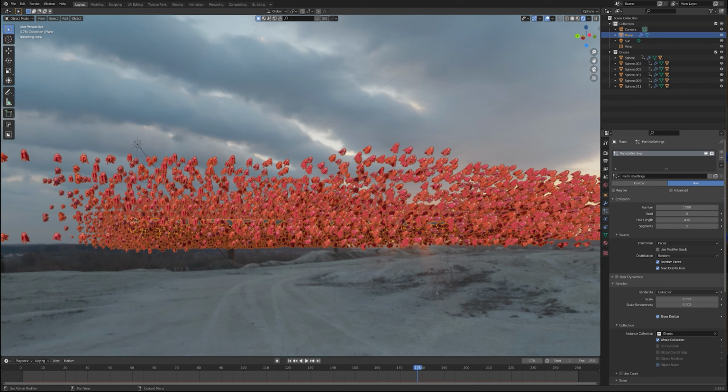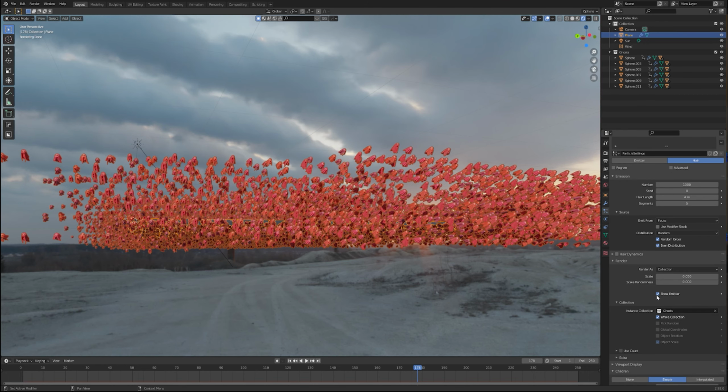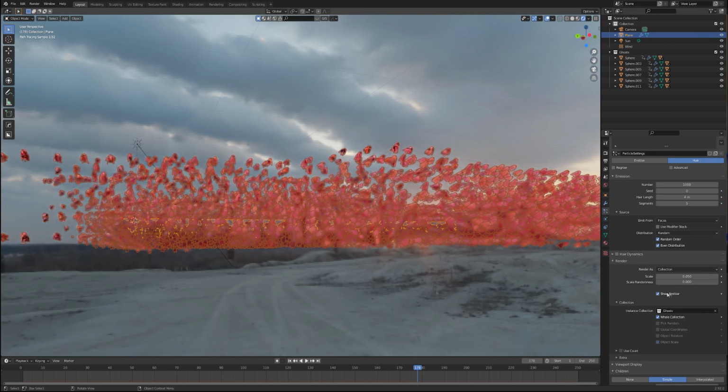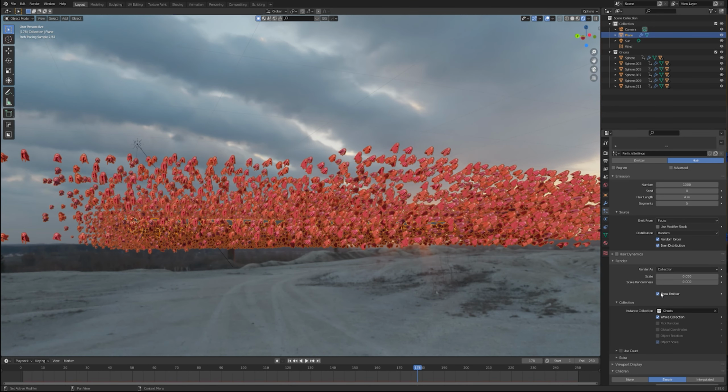One last thing that you're going to want to do is just uncheck this show emitter box here, because we're not going to want to see that. Oops. But yeah, there you have it.